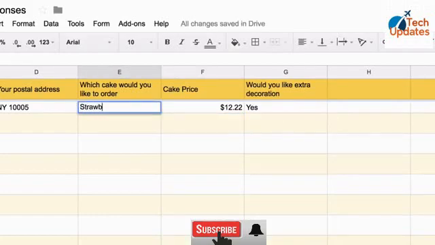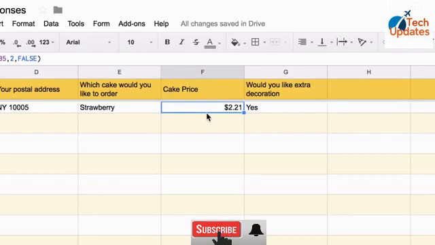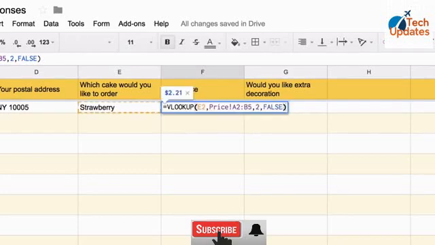Now the only problem with this formula is that it is only available in the current row. So if somebody submits a new Google form entry, the formula would not be available in the new row. Therefore, what we'll do is go to the cell and then press Command Shift Enter to convert it into an array formula.